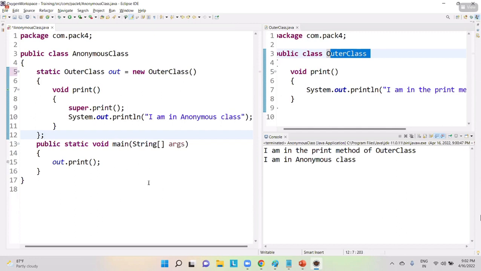You may have a small doubt here: sir, why are we giving it as static? Guys, the reason we are giving it as static is that I want to access the method directly with the help of that reference. If I don't give static, I'll get a compile time error. Kindly make sure whenever you are writing an anonymous inner class, that reference should be declared as static.